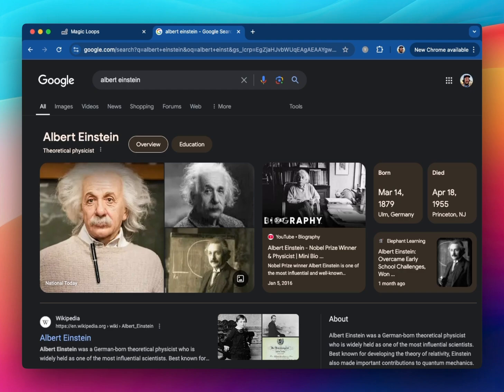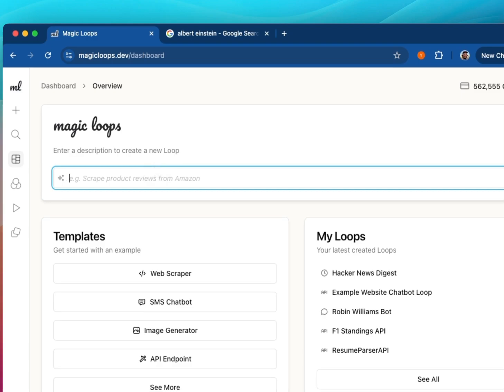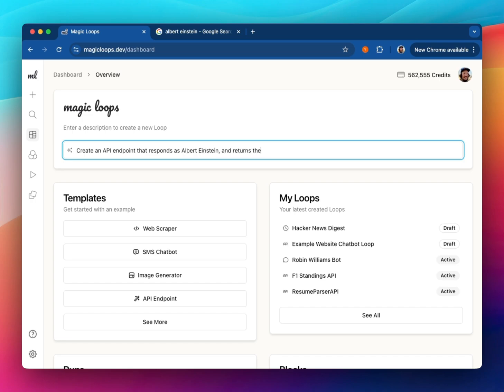Today we're going to make a chatbot that represents Albert Einstein over an API. Let's get started. I'm going to go into Magic Loops and craft a prompt. Create an API endpoint that responds as Albert Einstein and returns the response as JSON.